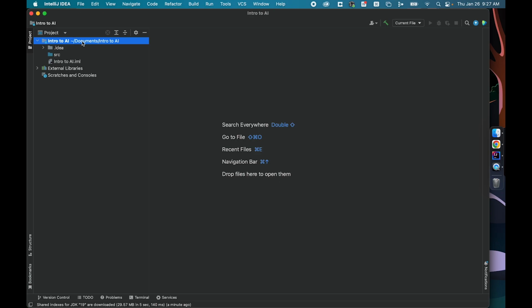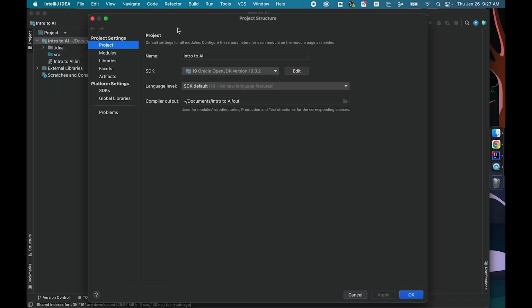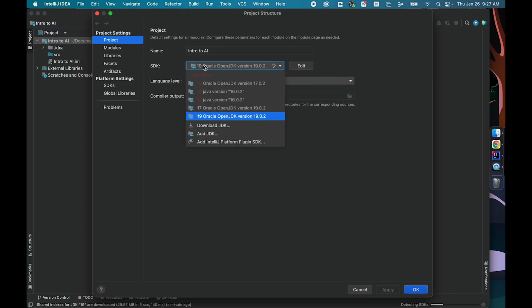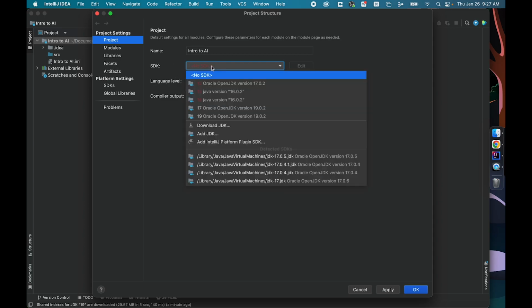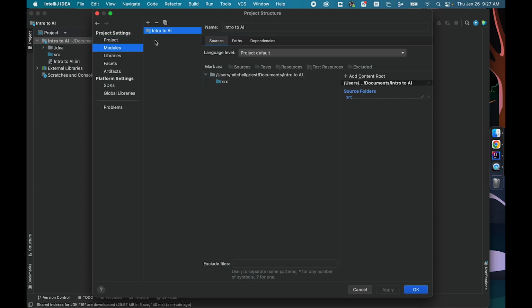And so I can either hit Command semicolon, or I can go to File, and let me see where this is listed, Project Structure. Here, there's lots of useful things. So at the project level, this is where I set my SDK. So if it wasn't already set, it would show up as no SDK. I would choose 19, or I would go to Add JDK and grab it from wherever self-service saved it. And our language level looks fine at SDK default. The name looks fine. We're also now going to look at modules, and you'll notice in the list we have a module called Intro to AI. We're never going to use that module.